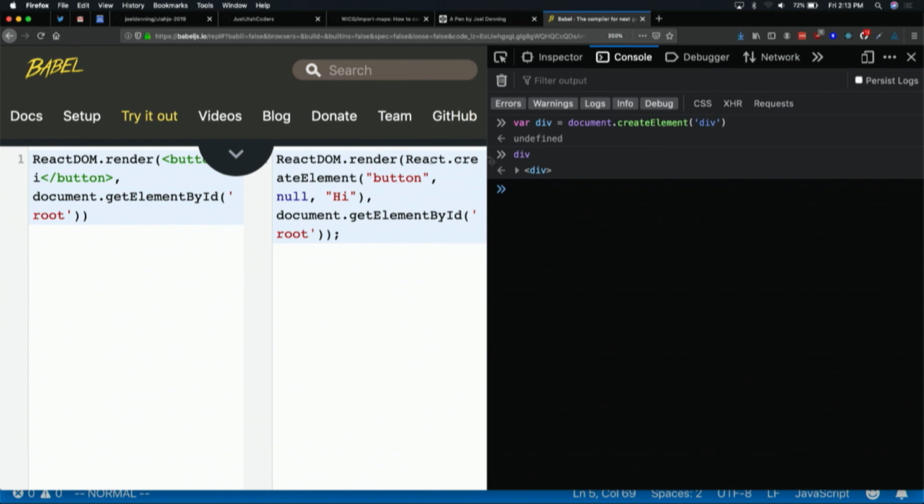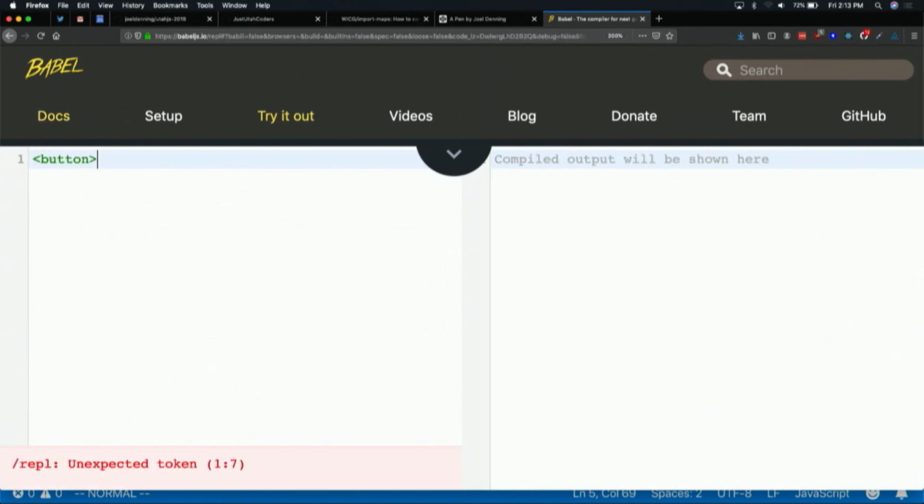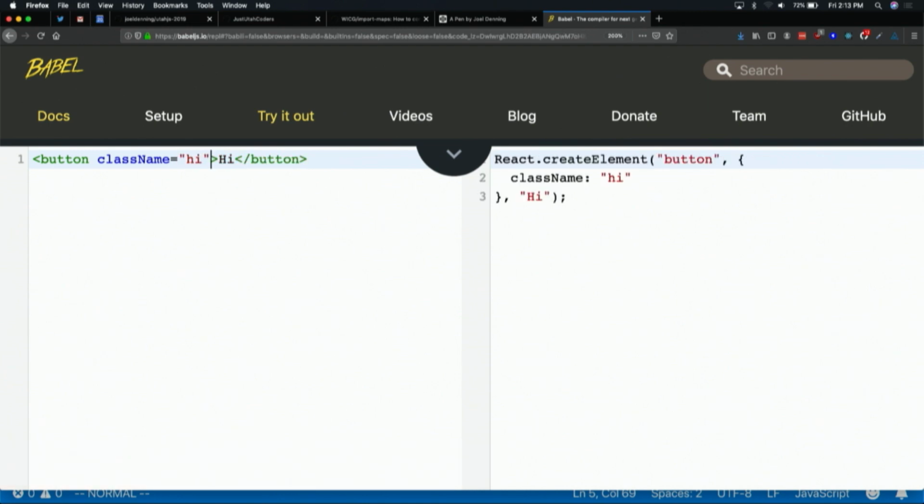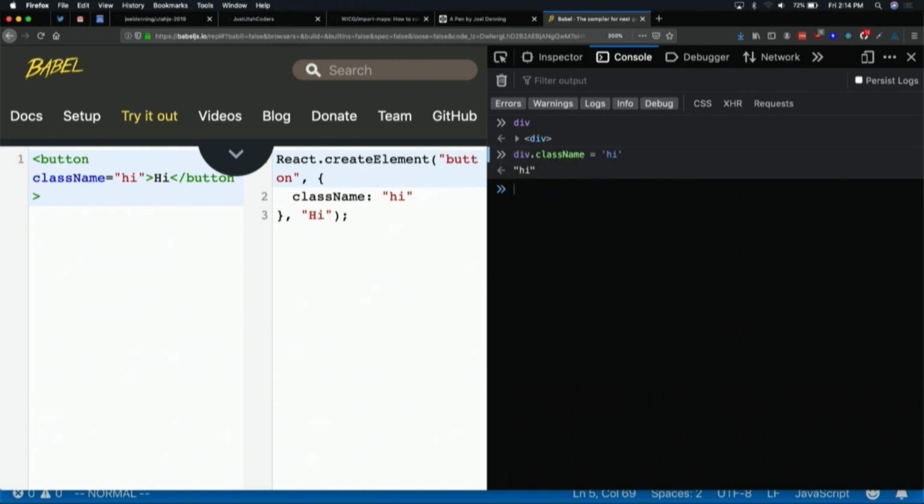So with React, we've got props. Let's show some props. Okay. So with React, we put className equals hi, and it gets compiled down into an object that has a className of hi on it. This is actually just how the DOM works too. Let me show you. We've got our div. We can do div.className equals hi, and now our div will have the class equals hi on it.